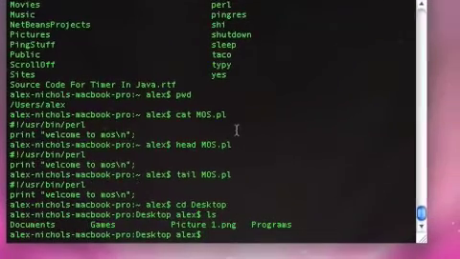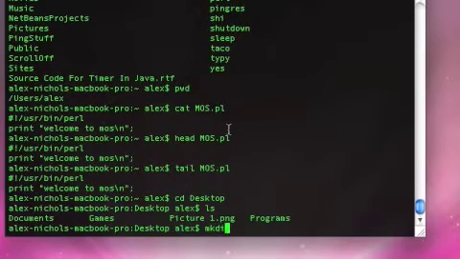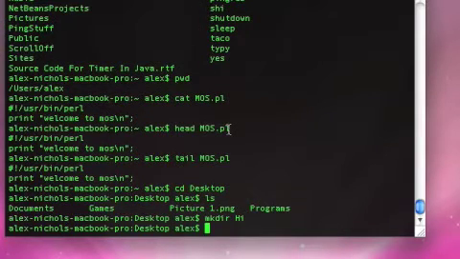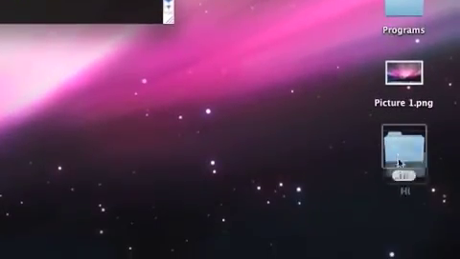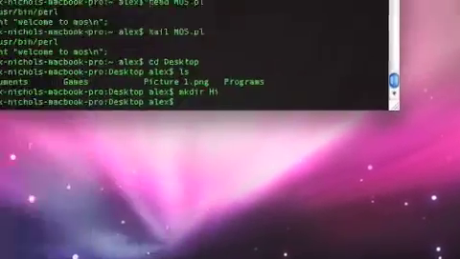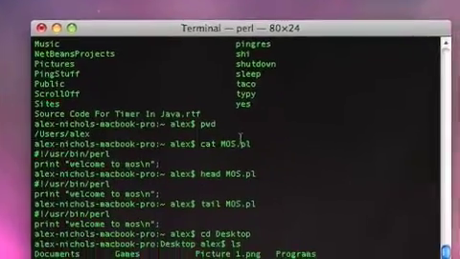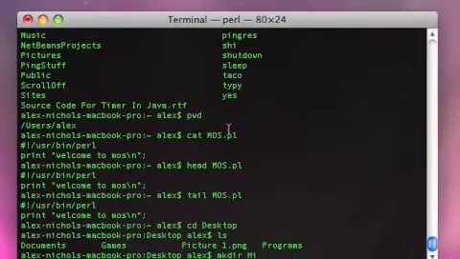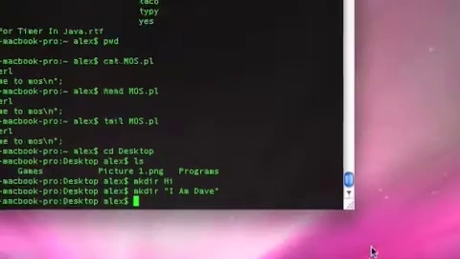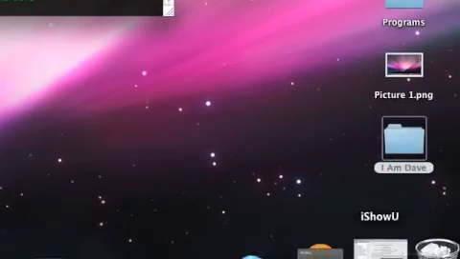I just type mkdir. That means make directory, mkdir, space, and then the folder name, hi. And if the folder name has spaces in it, then I suggest that you put quotes around it, otherwise it'll get screwed up. So mkdir space, "I am Dave" in quotes. So we take this and drag it into the trash.